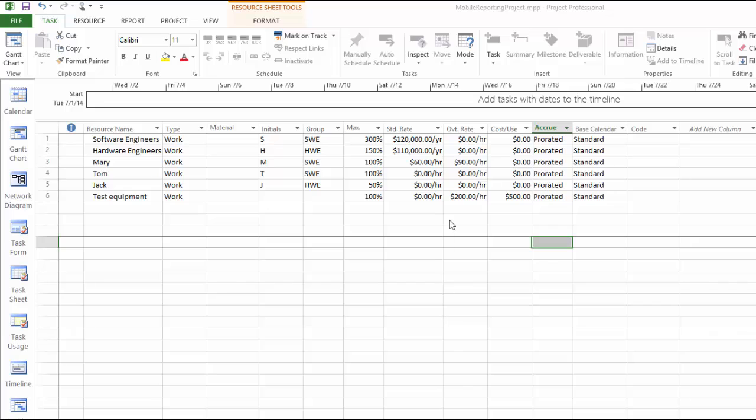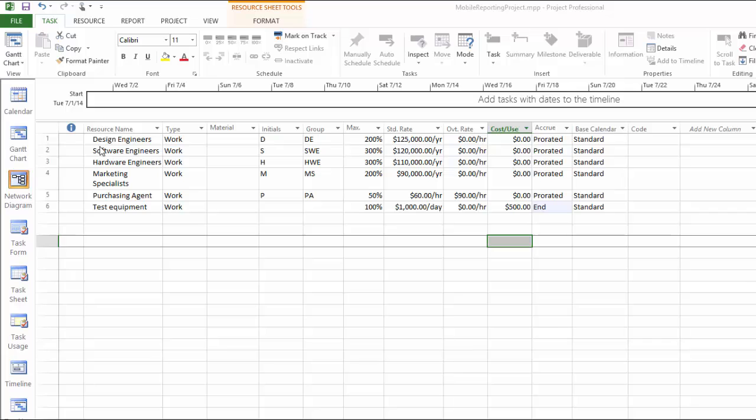Let's go back to the mobile reporting system project and enter the real resources for it. We have design engineers, 2 full-time, and the pay rate is $125,000 per year. Software engineers, 3 full-time, and their pay rate is $120,000 per year. Hardware engineers, 3 of them full-time, and the pay rate is $110,000 per year. The marketing specialist, 2 of them full-time, and the pay rate is $90,000 per year.